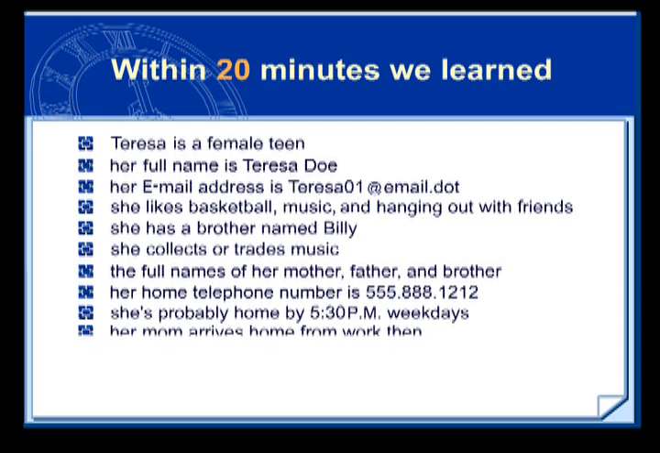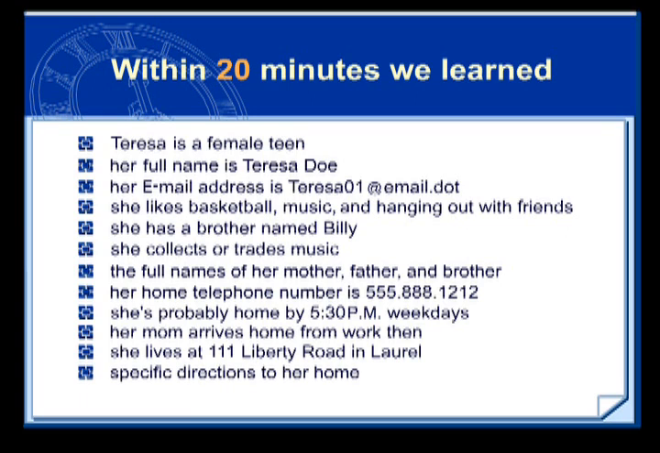on weekdays. Her mom gets home from work by 5:30. She lives at 111 Liberty Road in Laurel, to which we were able to get specific directions. And finally, we know what schools are closest to her home. Hopefully, this will make you take a closer look at what you or your children are posting online.